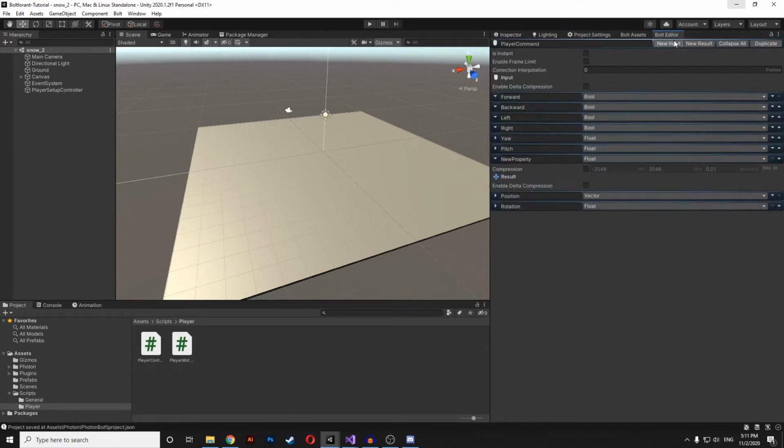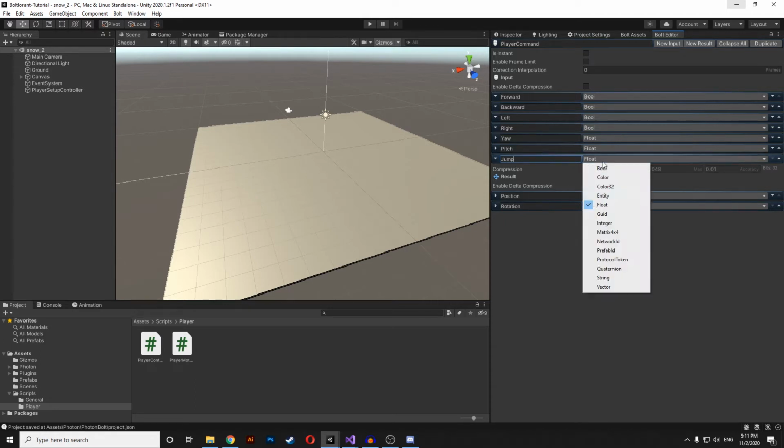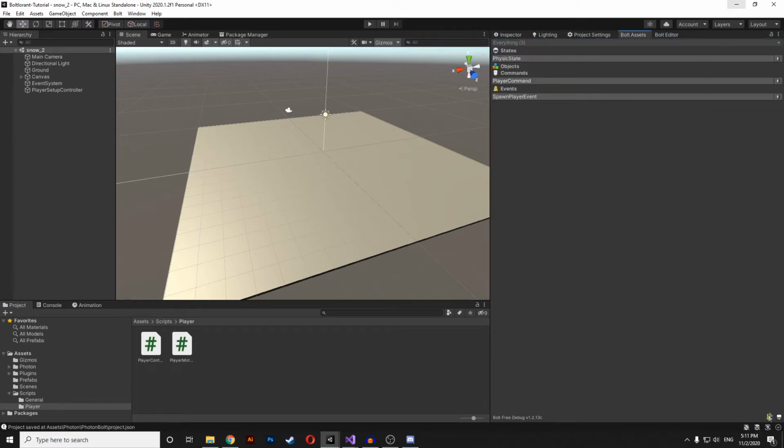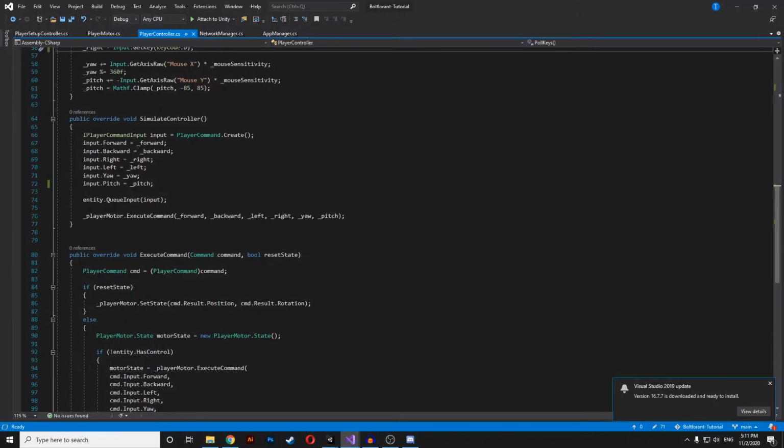So let's start. In order to make jumping in this episode, we're just going to add jump in our player command, simple as that, in the bool form, and we're going to compile our project in the bolt asset because we want to have it in the script side of our project. So we're going to wait until it compiles.